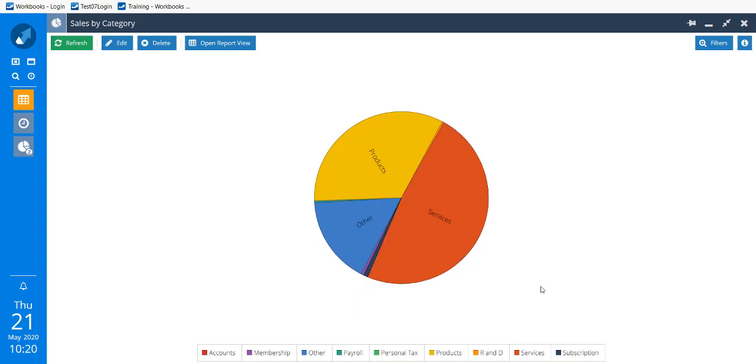Remember too that you can also click on elements in the legend to toggle them on or off. So maybe if I was to switch off other and switch off products and maybe services, because they were the bigger sections, it now becomes much easier for me to see the remaining 6 segments.